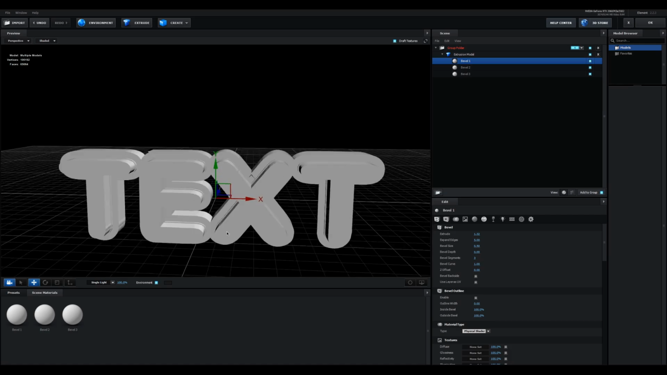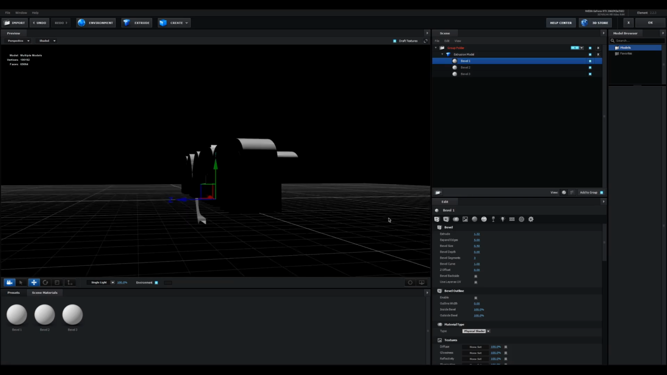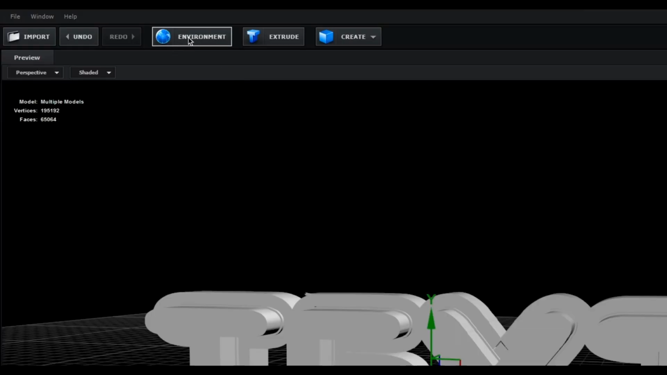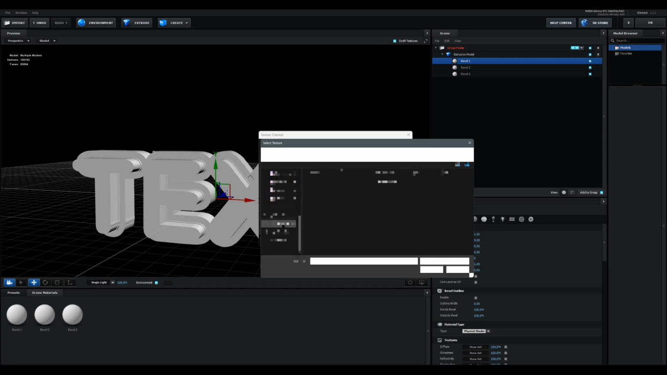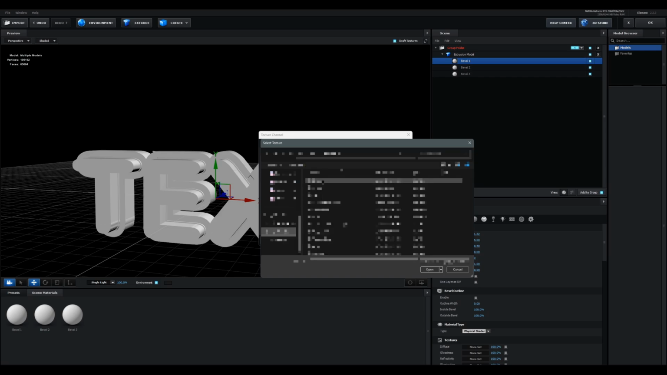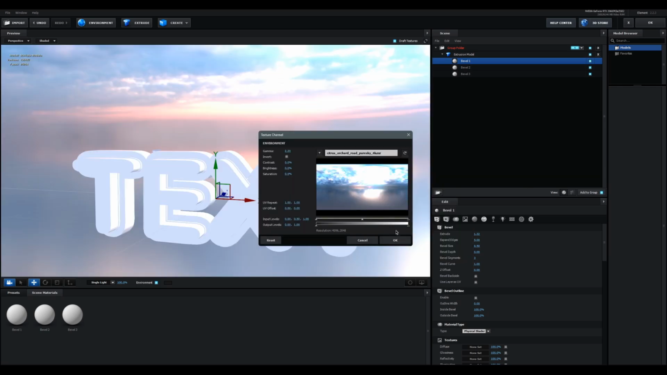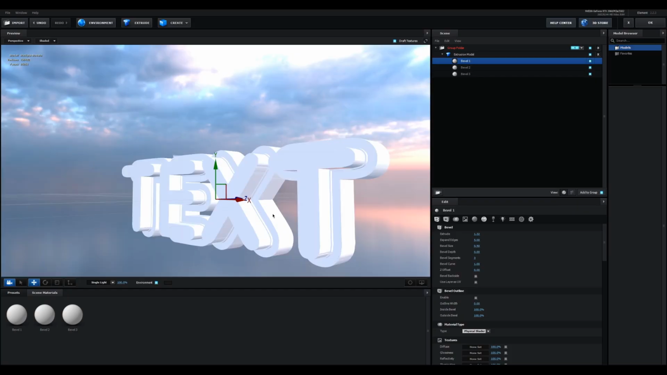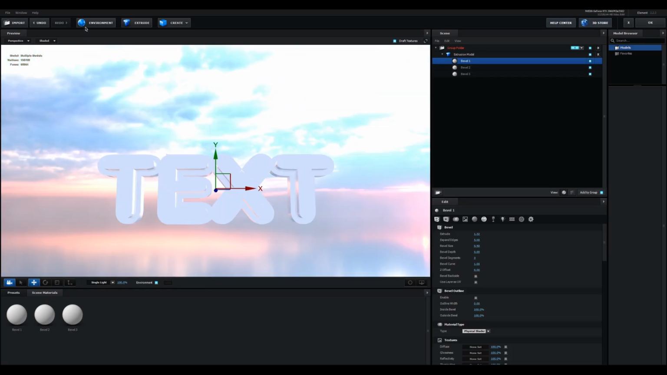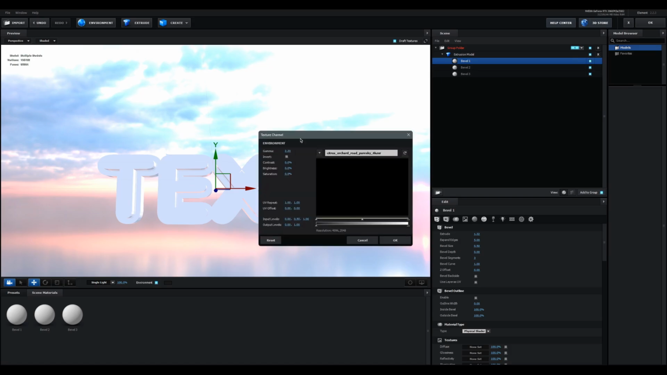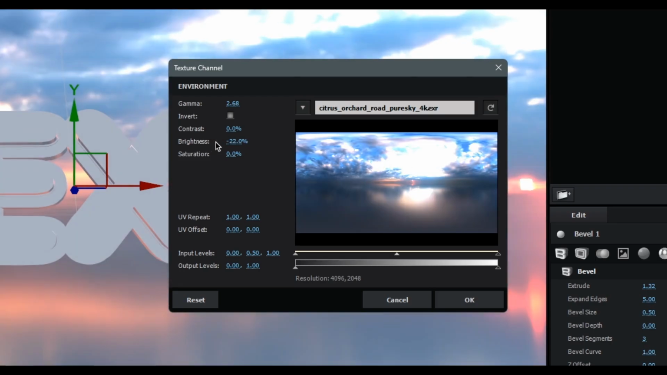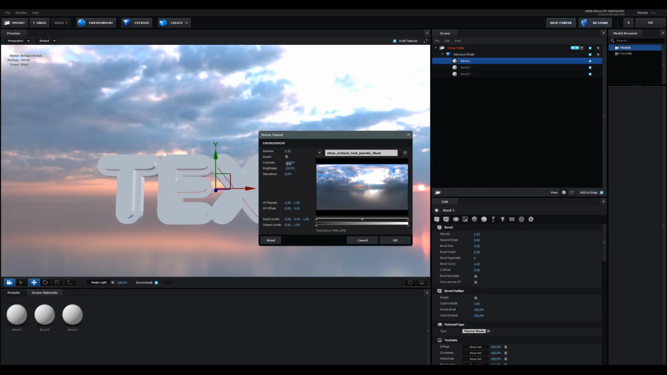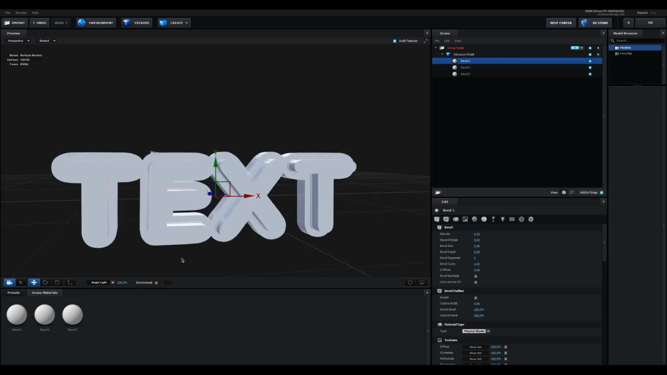So to actually apply the HDRI to the Element 3D, go up here to environment, then click this arrow, click load from file, and then locate the HDRI that you just saved, and just wait for it to load. Once it loads, just click OK. So now, as you can see, we have our sky. You can actually go back and decrease the brightness. I can decrease or increase gamma, decrease brightness a bit, decrease contrast. I'm just messing around with the different settings. Okay, that's fine. I'm just gonna hide the environment now so we can work with just our text.